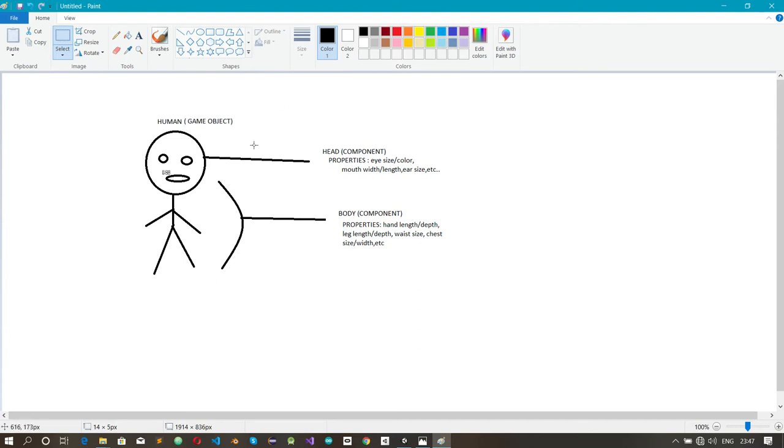Okay, now we can also have a body component, which is this area here. It defines the whole body of this game object. So the body component will also have properties to define various parts of the body. So one part is the hand length, the length of the hand, the length of the leg, the waist size, the chest size.